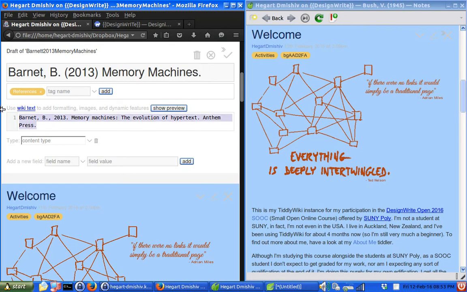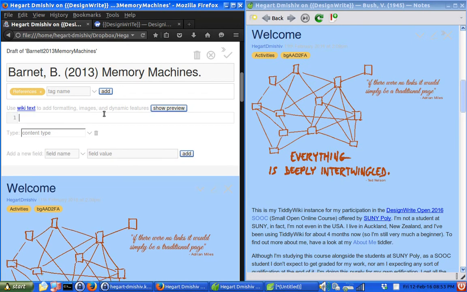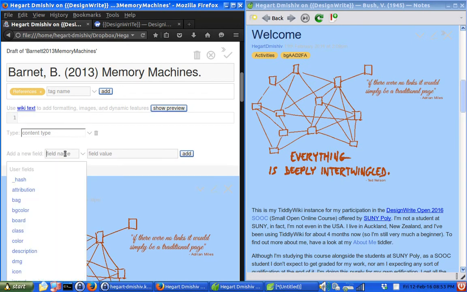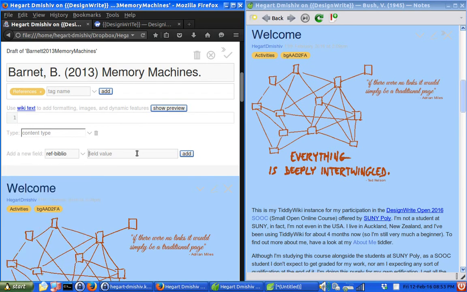Now I'm going to grab this text, Control X, cut that, and put that into a tiddler field called refbiblio. That's the field I use for generating the bibliography. So we'll paste that into there, Control V. Now I like to use that style there.